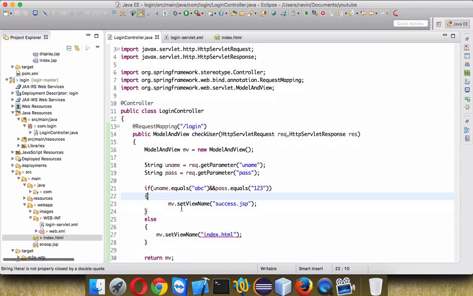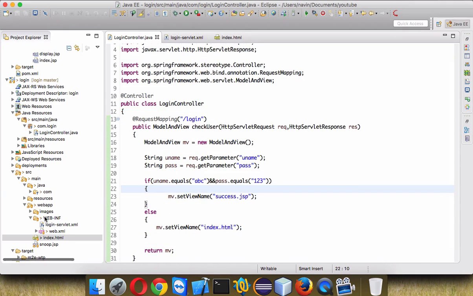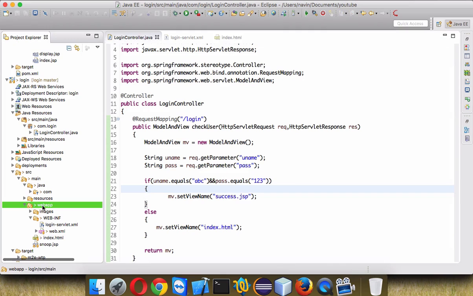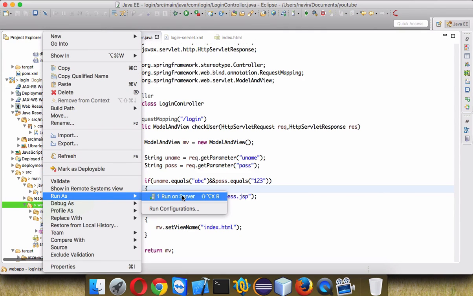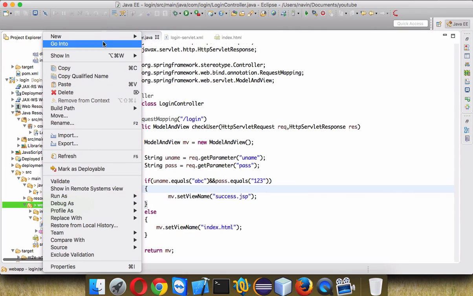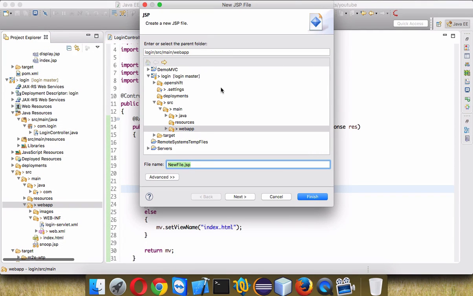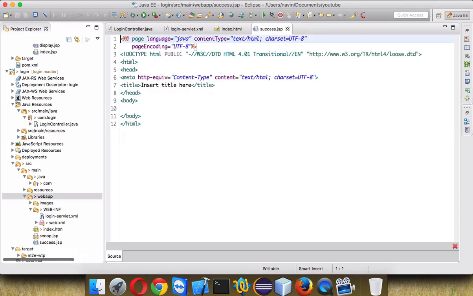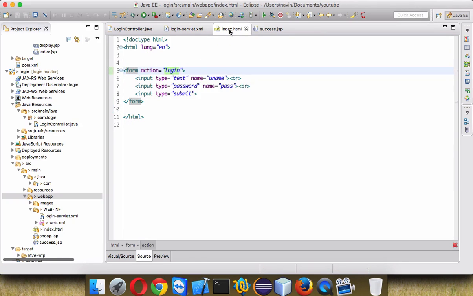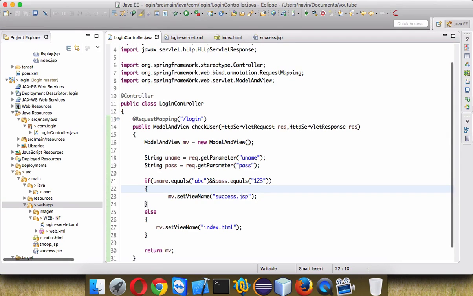We don't have a success.jsp page, so we'll create a success.jsp page here in webapp. In webapp you have to right click, say new JSP page, and we'll name this page success.jsp, and it will print here welcome. That's it. We'll just print welcome there. Okay, so I think everything is set.